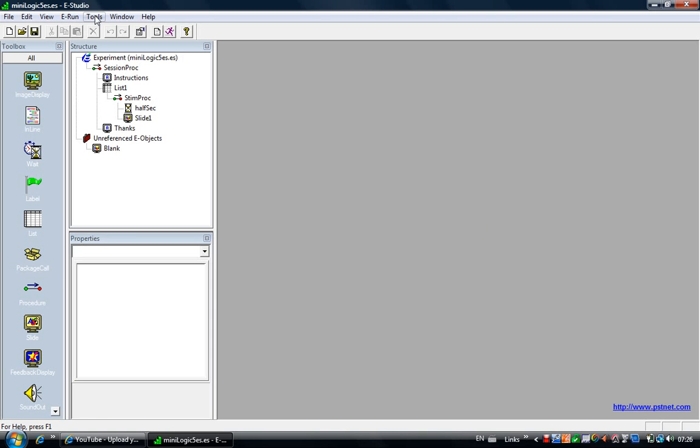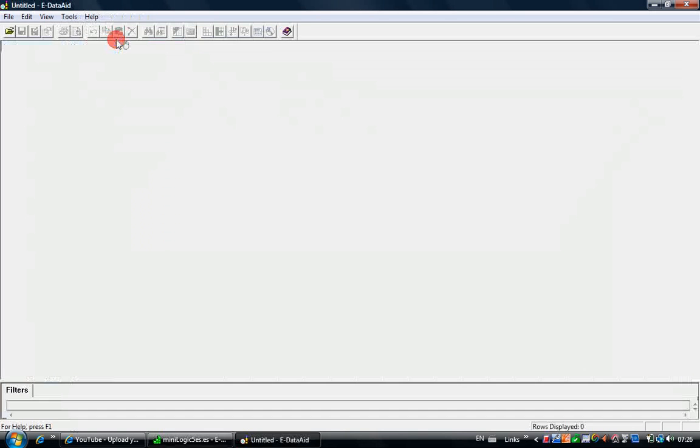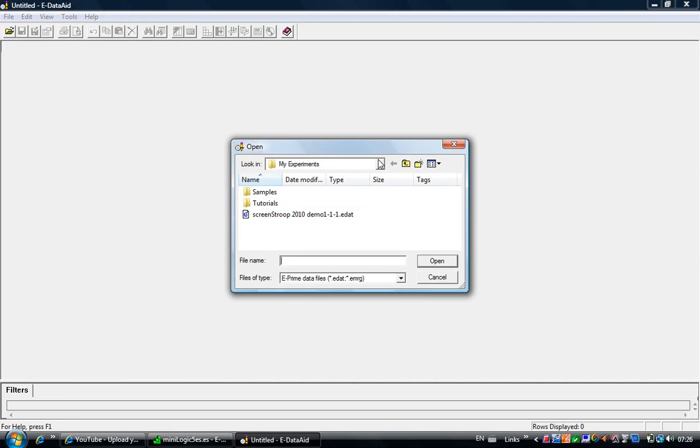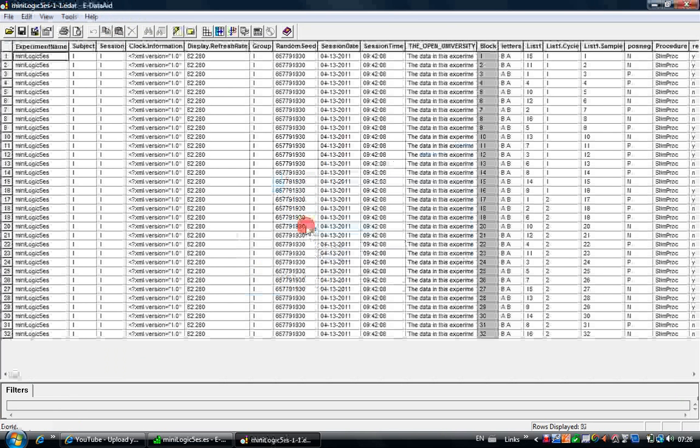So if we go to Tools and look for the file, open, I have this on OU211 and then my E-Prime. So basically just navigate to the place where you've saved your experiment, your MiniLogic.es, and that's where your computer will automatically save your data file. So this is my data file, MiniLogic 5.1.1.